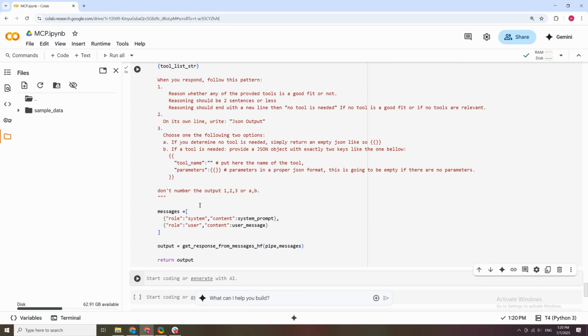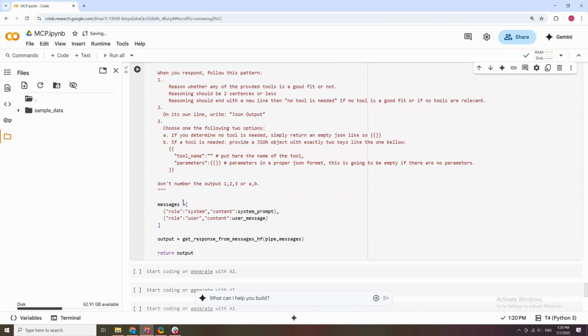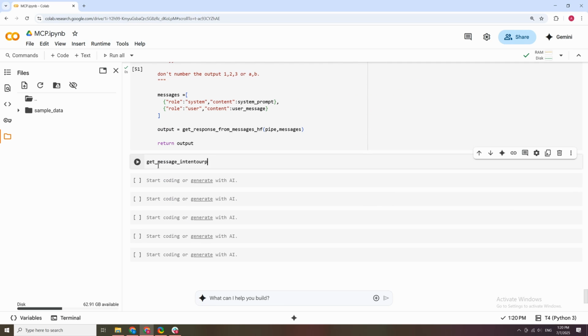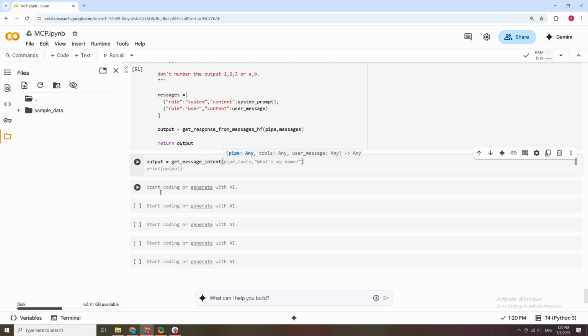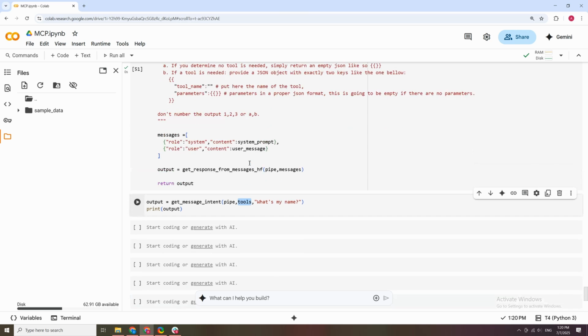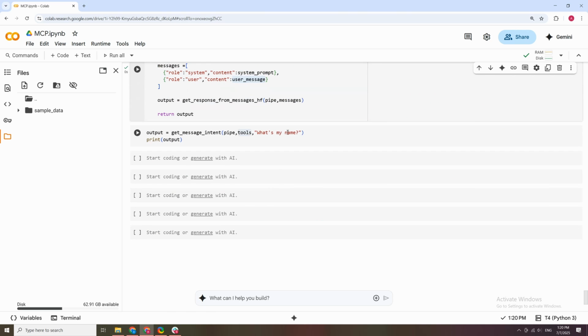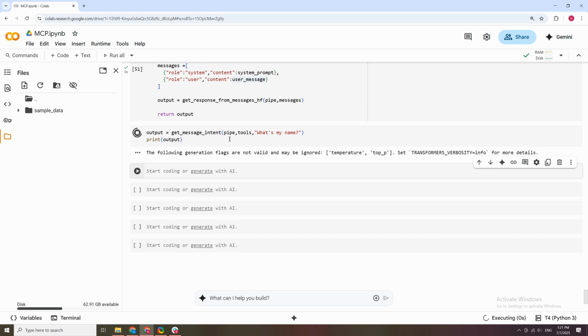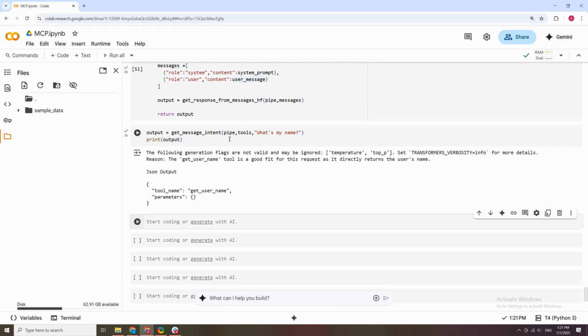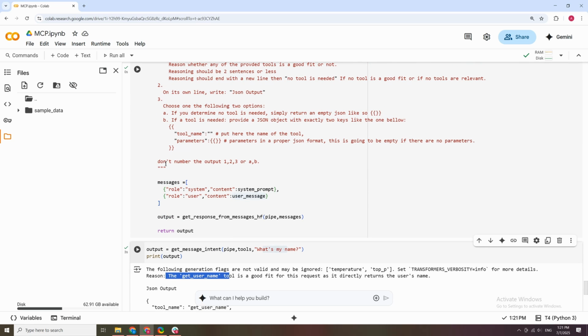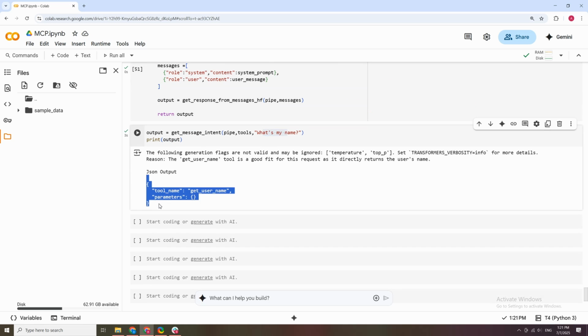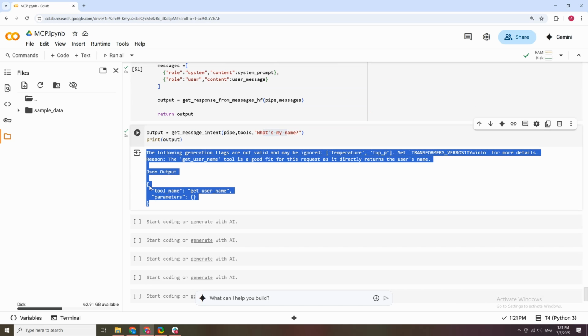So this is the function itself. Let's also try it out. So get the output right there. We can also give it the tools, and we can also give it the what's my name. And let's run it, and hopefully it will produce the same results as it did. So here it produced the same results as it did by the what's my name. It chose the get username. Maybe the reasoning is a little bit different because I edited the prompt right there, but the final output, what we care about actually, is the same.